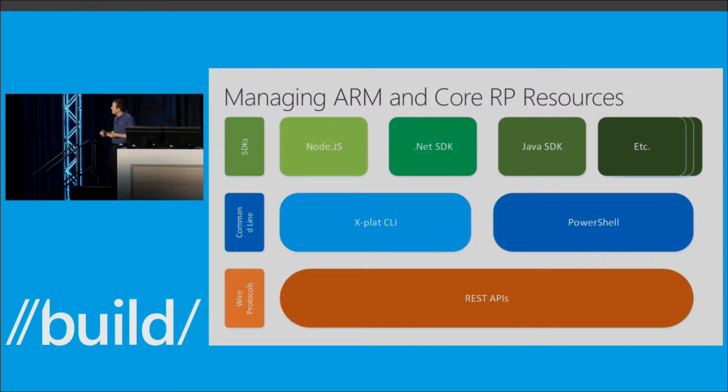In terms of management interfaces, the foundation of everything we're doing here is the REST APIs. All of the RPs implement REST APIs that use JSON for request and response, with REST semantics, and everything else is built on top of that. We have the XPlat CLI and PowerShell that talk directly to the REST API, talking JSON essentially. And then we have the various SDKs: Node.js, .NET, Java, and others. Azure has a commitment to other communities such as Python, Ruby, and more, and that's continuing. We're implementing support for these new RPs in all of these, so whichever way you want to manage, we've got you covered.